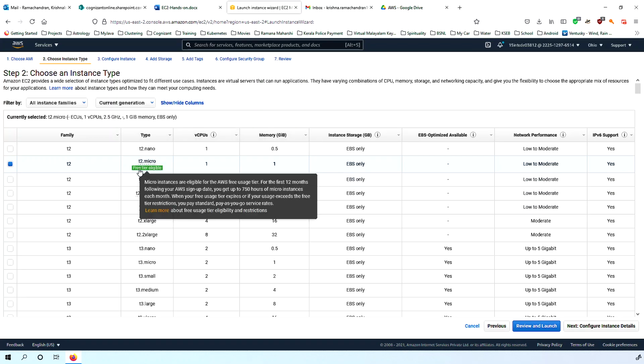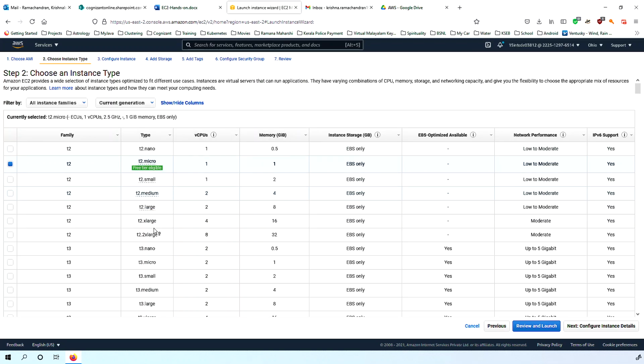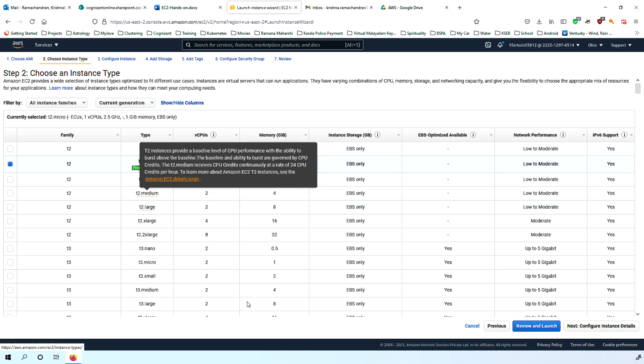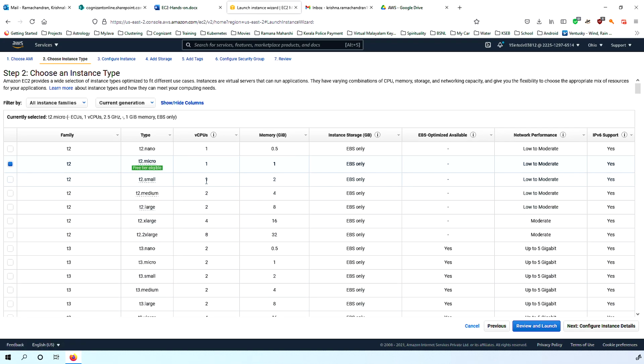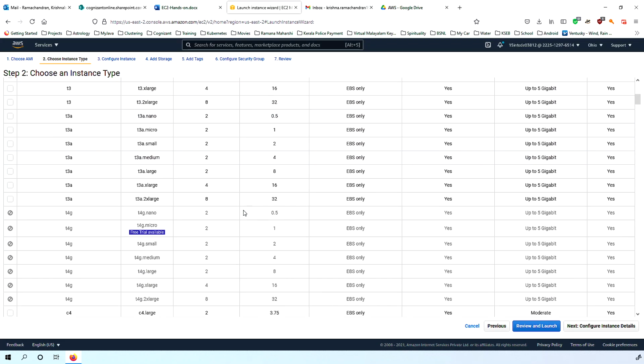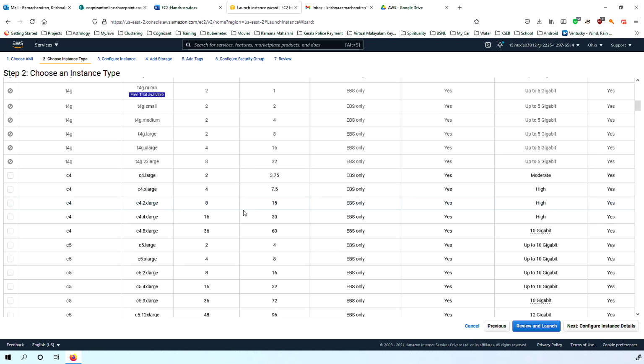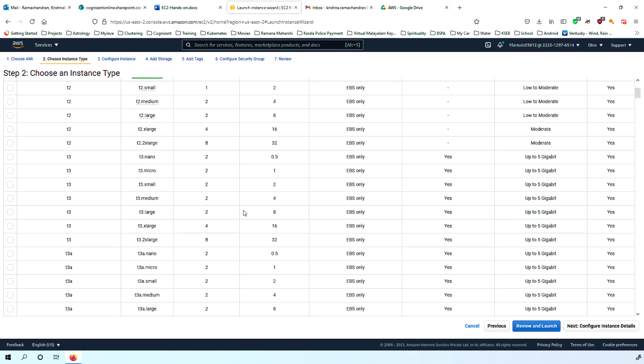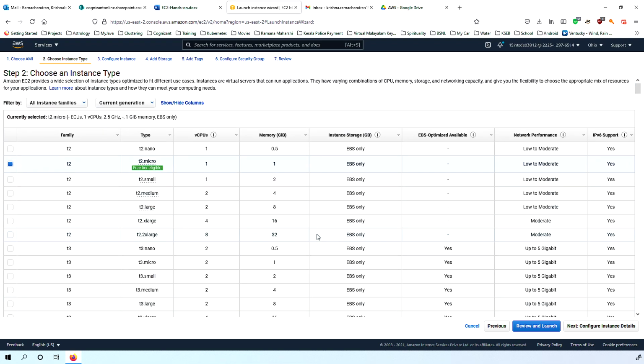And you can see this T2 micro is free tier eligible. That means for the first 12 months, you can use this for free, and every month you will get 750 hours for free. 750 hours is more than enough to learn anything, but that is not the case with any of the other offerings. If you look at the T2 small, it also has one CPU, but it gives 2 GB of RAM. And if you go down, the size just increases exorbitantly, and you will have a lot of costs associated with it. So please don't go to any of these.